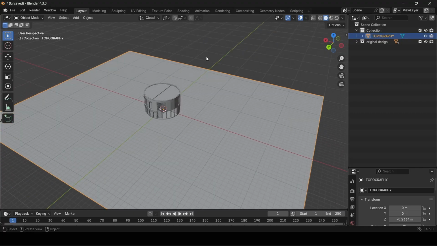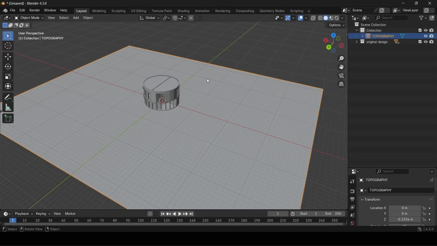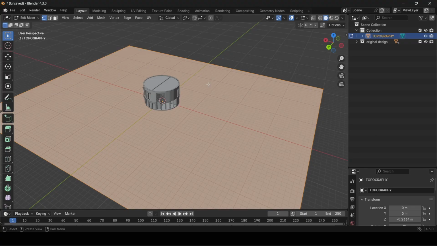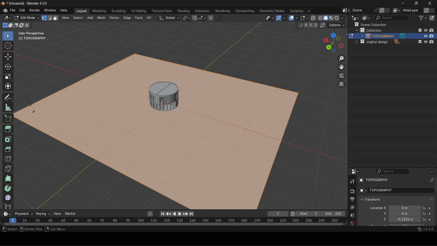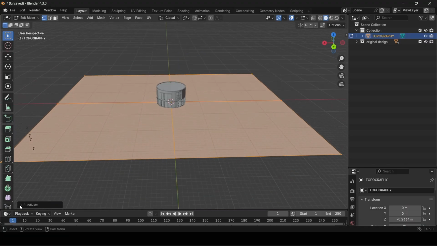So the next step we're going to do is subdividing our big topography plane right now. So what we need to do is switch to edit mode by hitting Tab, and we will right click the center of the selected face and hit Subdivide. You'll see it changes into 4 separate faces. Now in the bottom left corner, we're going to hit this new Subdivide menu. We're going to open that.